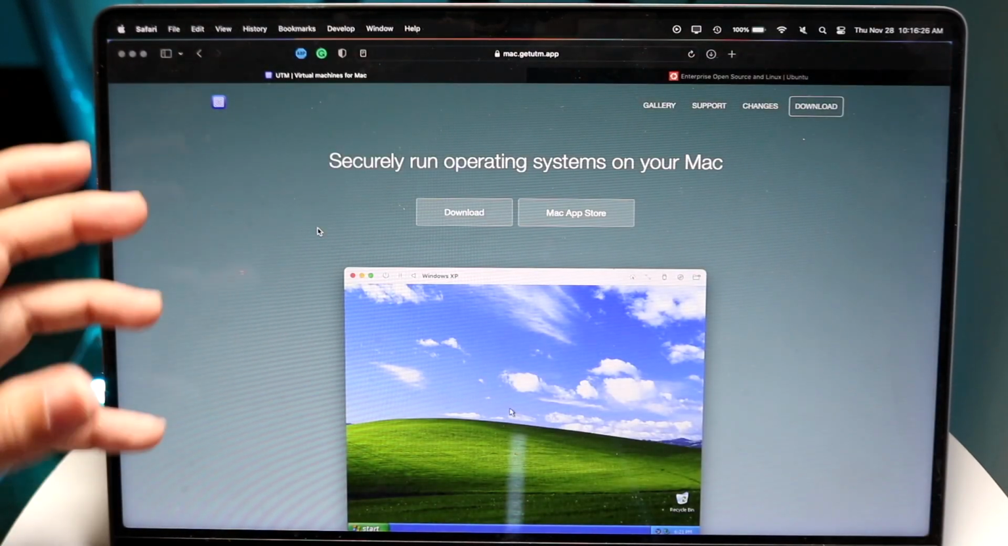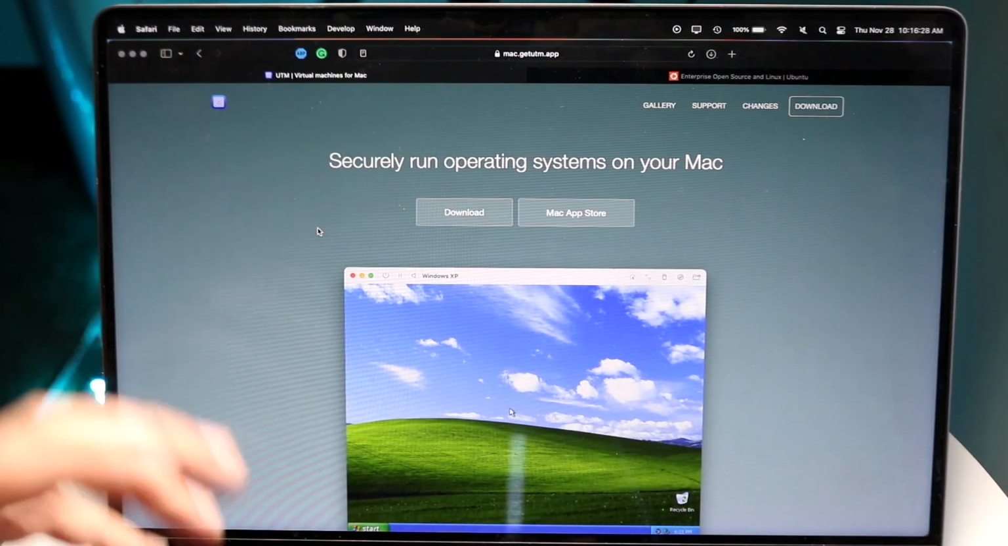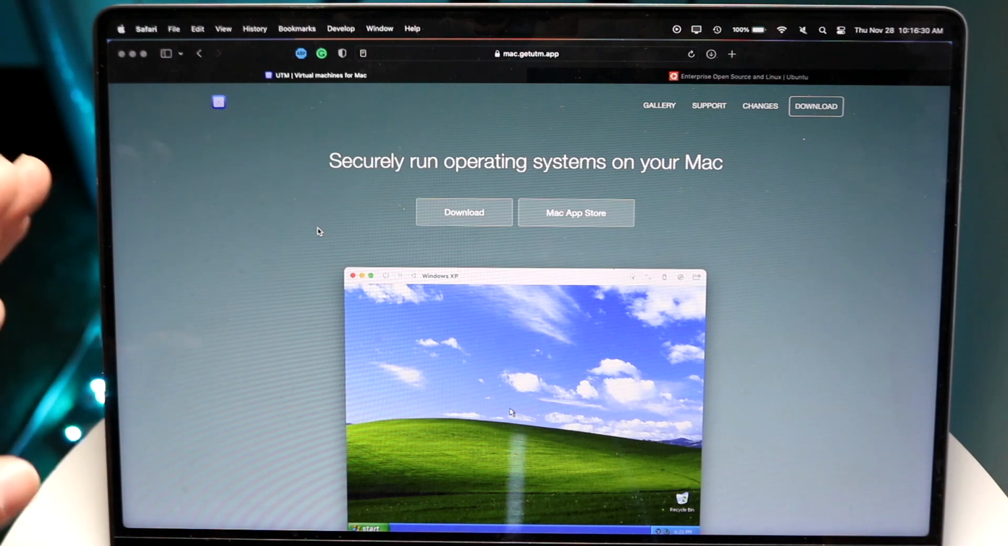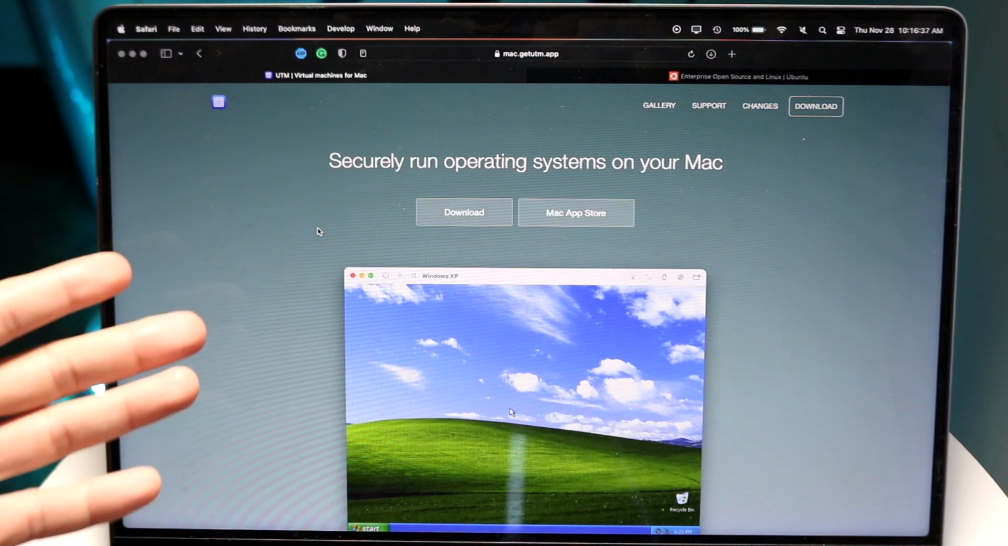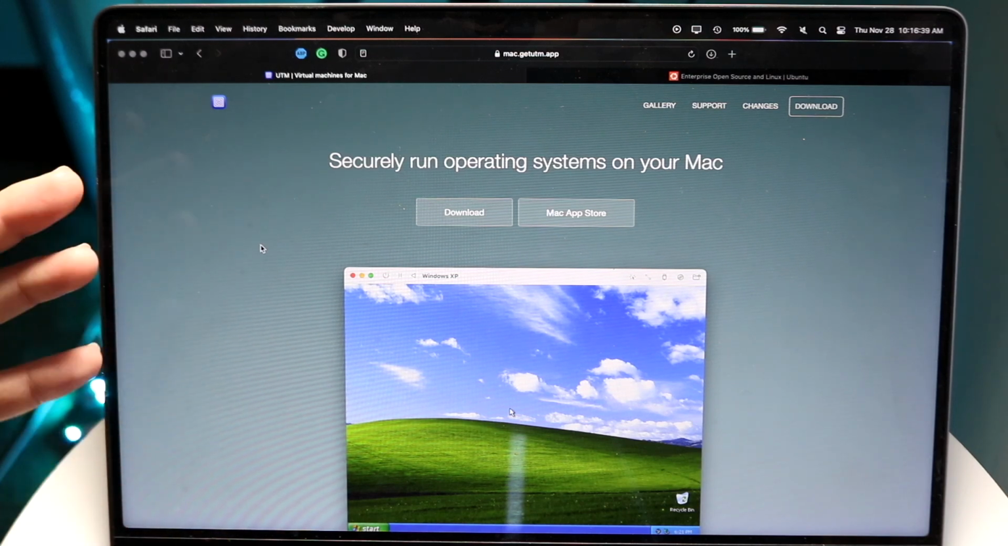Now, it's not going to be as powerful sometimes. It's going to have some weird stuff. It's not going to be as native, but it's still going to be pretty much 95% there for the everyday average person. So if you want to get started, you can download some sort of virtualization tool. There's UTM, which is a free one. There's many other ones you can download too.